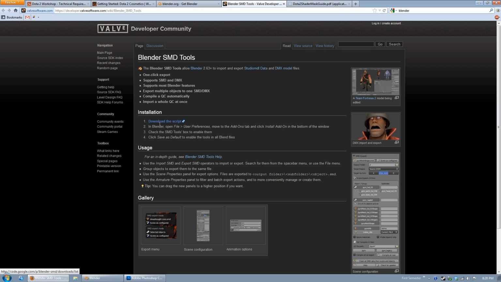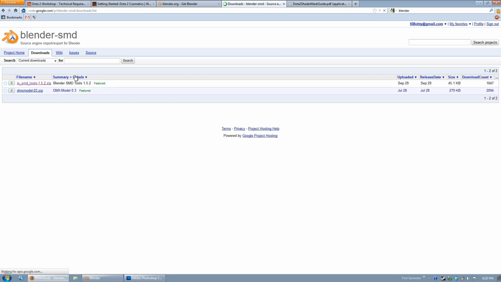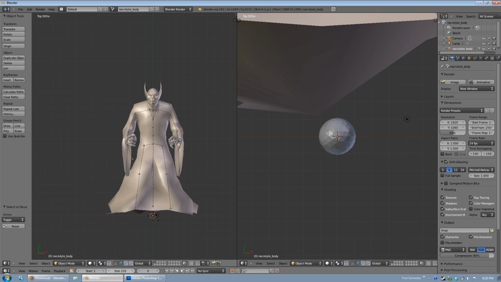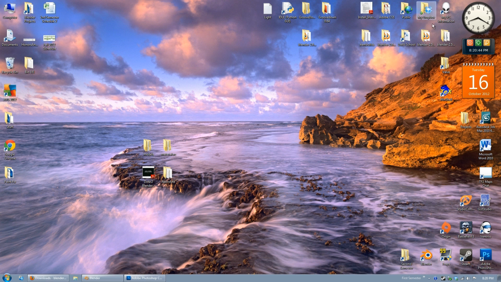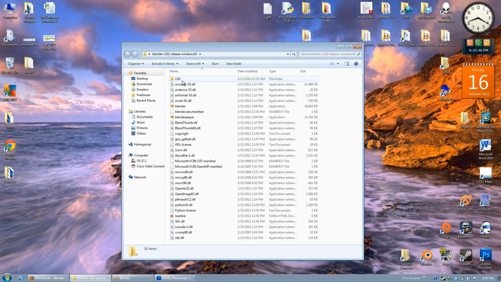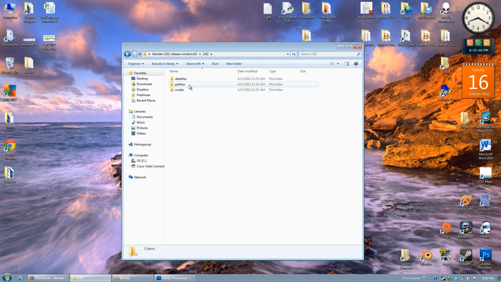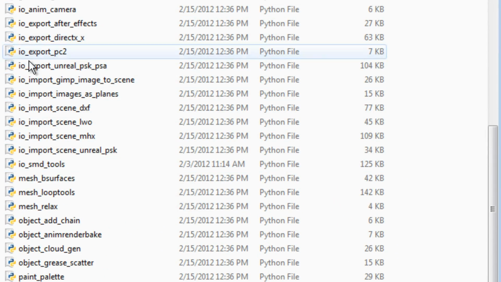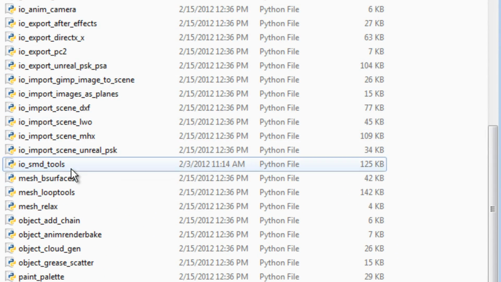The way you install it is pretty simple. You download it. It'll give you a little zip file with Python files. You'll essentially take those and put them in your Blender folder, the 2.6 scripts, add-ons, and you'll find it here, io SMD tools.